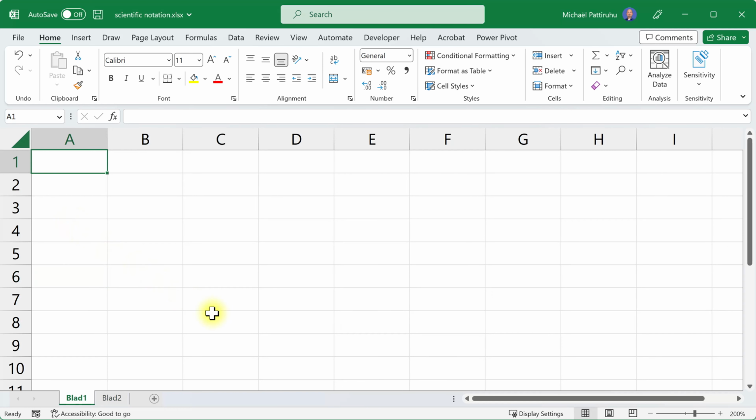As an example, I'll type two numbers, 1, 2, 3, and a bunch of zeros. Press enter, and I get the result 1.2 capital E plus 12.